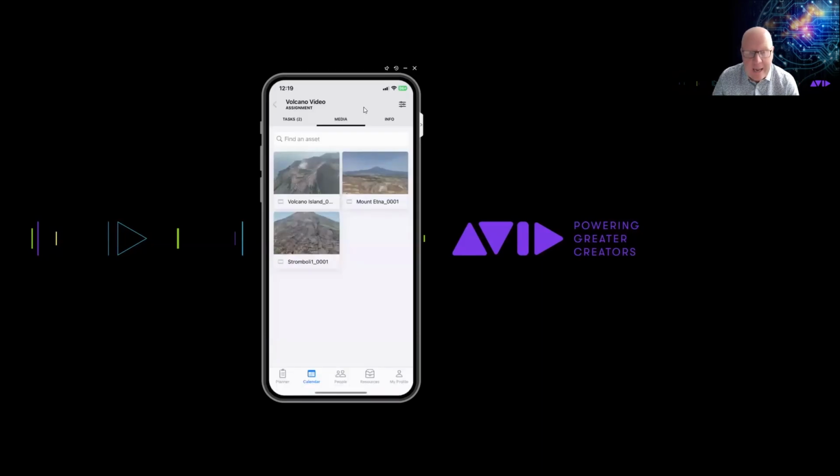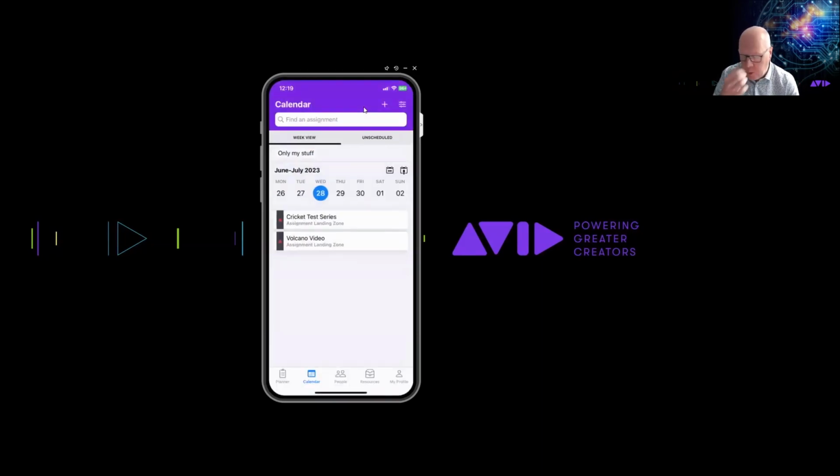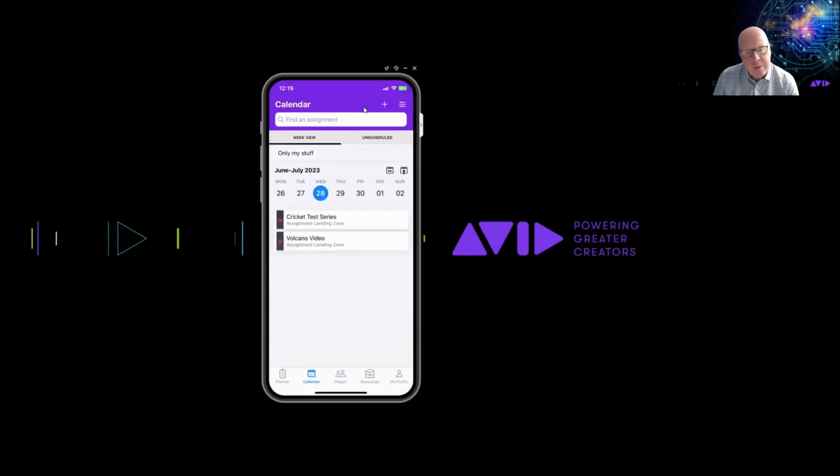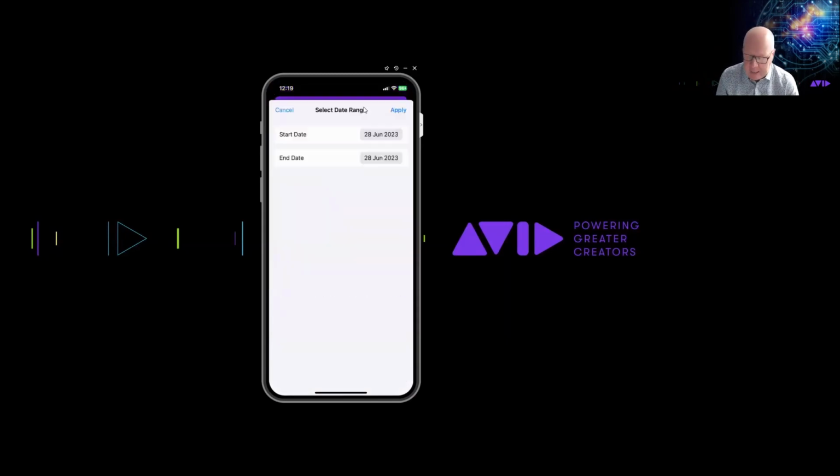But if I go back to the calendar view, just to show you some other things that you can also do, if I wanted to, I could add new assignments. So I can do this all from here, add new assignments, allocate team members to this, type in information, select due dates, and things like this as well. And also in the calendar view, I can view not just the individual day. So I'm looking at a particular date. I can choose a date span. So here, I basically want to see everything for this week.